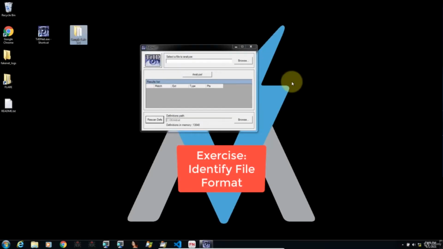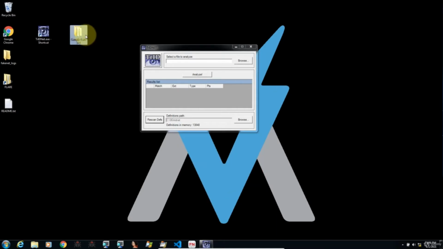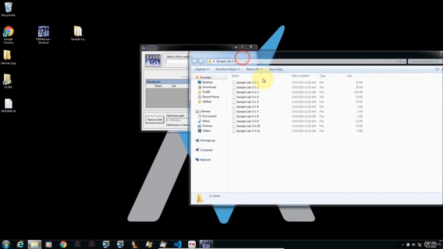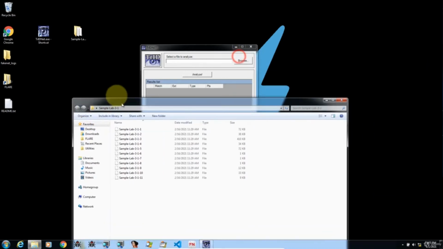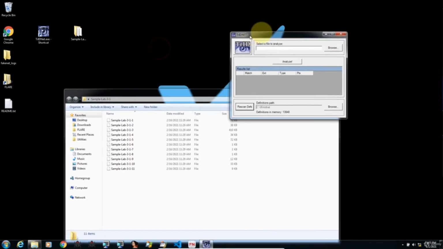Hello and welcome back. I'm now going to give you an exercise. Go and download this sample lab from the resource section and put it on your desktop. Inside here you will find some example samples for you to identify the file format. Is this an executable file? Is it a text file? Is it a picture file? Is it a zip file or whatever? So use TrID to find out.